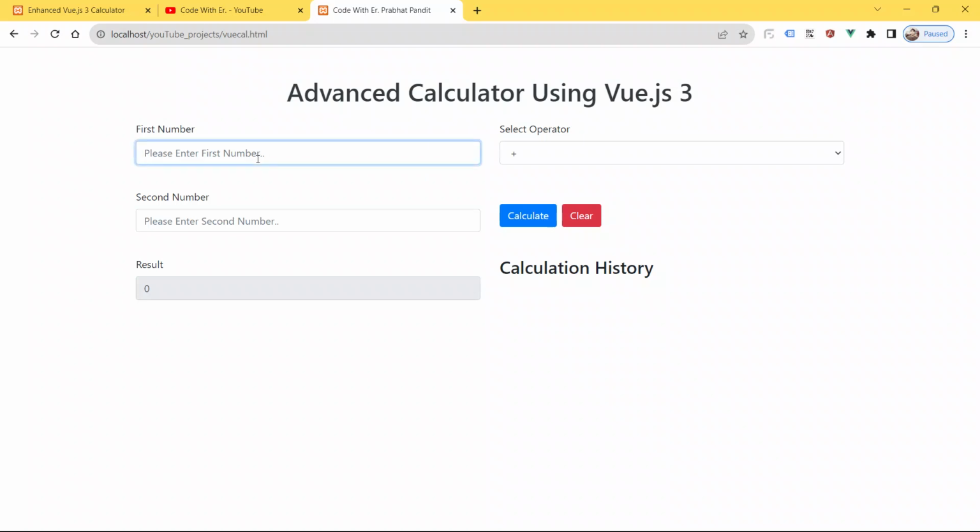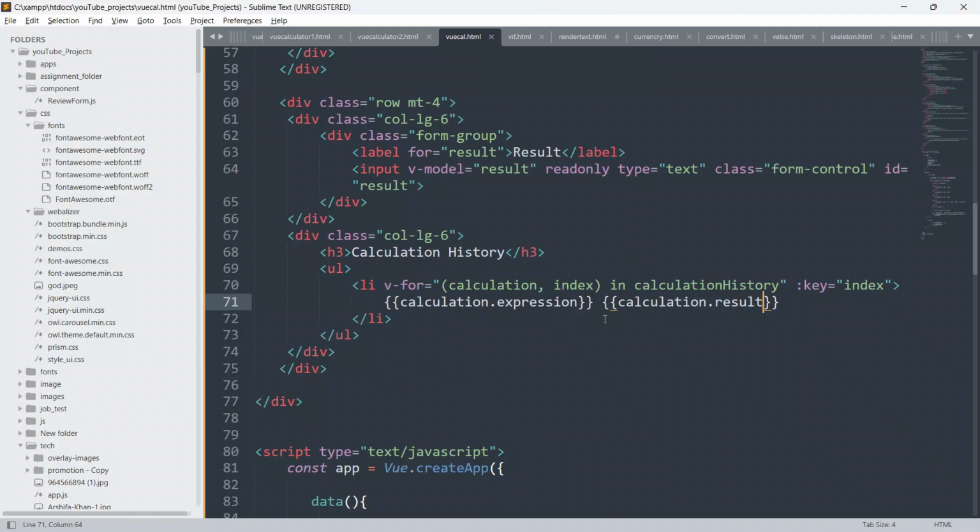Now give 100 and give 20. As of now the operator is plus, so hit the button calculate. See, boom, you can see the first number is 100 and the second number is 20, so the result is 120. You can also see the calculation history, 100 plus 20 equal to. Guys, we have to put equal to here.